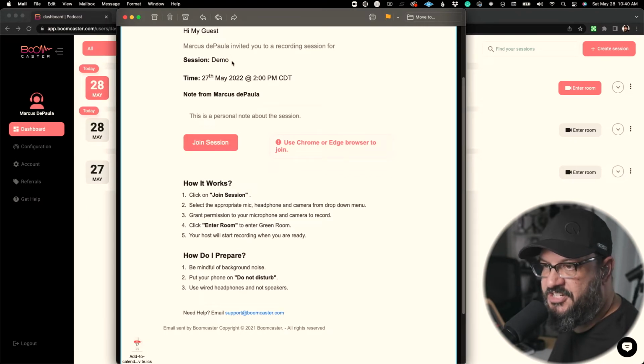The name of the session will also be there, so you can have your podcast name, the date and time, and then your personal note will appear right here. So if you have any special instructions, you can include them right in the email here. And then the link to join the session. And I love how they include the prompts to make sure you're using Chrome or Edge, which are the two supported browsers for Boomcaster. And then they have these nice tips, how it works and how do I prepare.